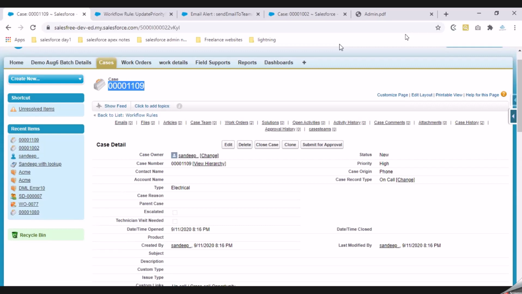Feel free to reconfigure the same thing in your orgs, right? And try to create a task for yourself. Try to click on that new task button as a part of an action, and create a task for the user every time a case type equal to electrical is being created. So that is your task for you.